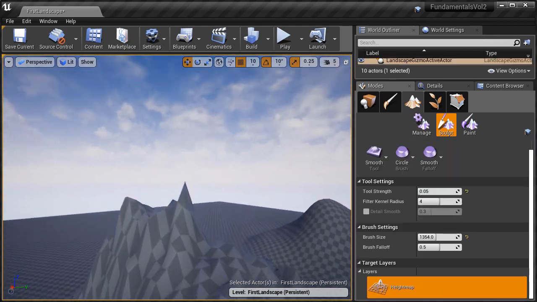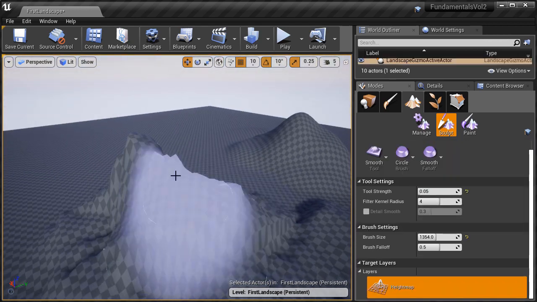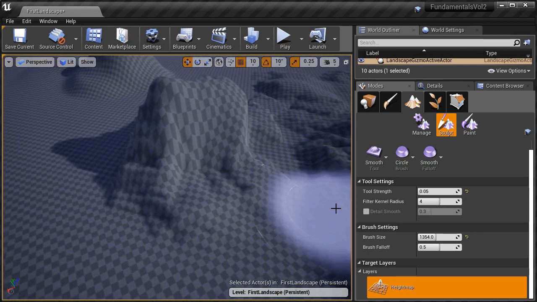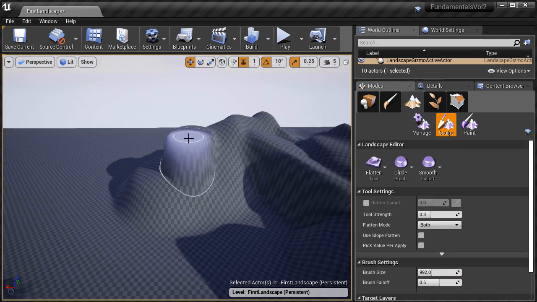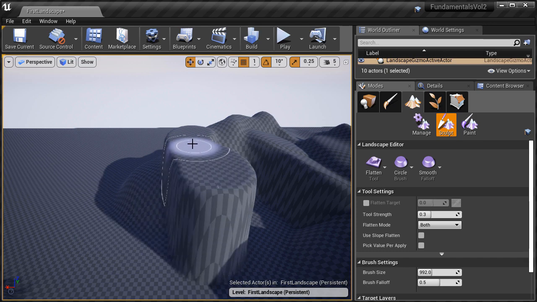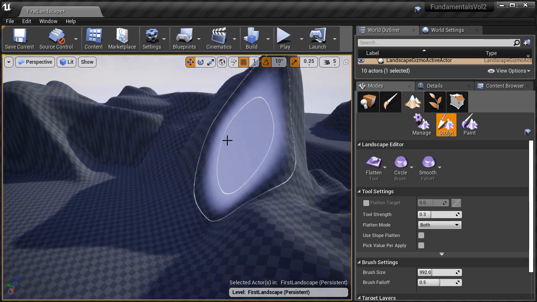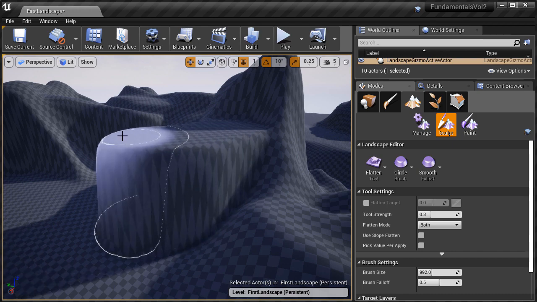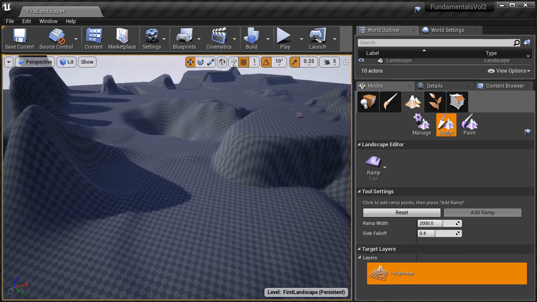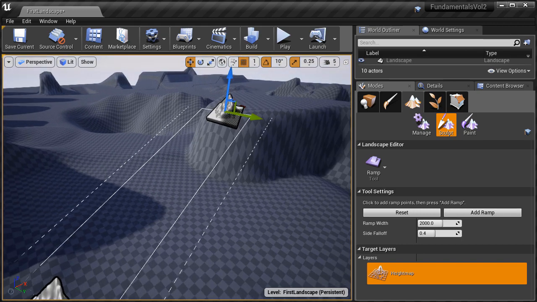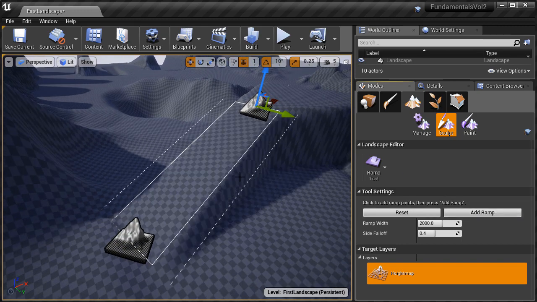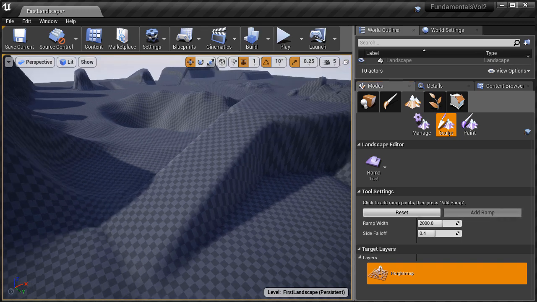Then we'll cover the Smooth tool, which will help you to soften your landscape and any drastic changes within the height map. Then we'll cover the Flatten tool, which will allow you to flatten any part of the terrain to a specific height. You'll learn how to create ramps using the Ramp tool, which is very helpful when you want to create a roadway or a walkway to a certain height.